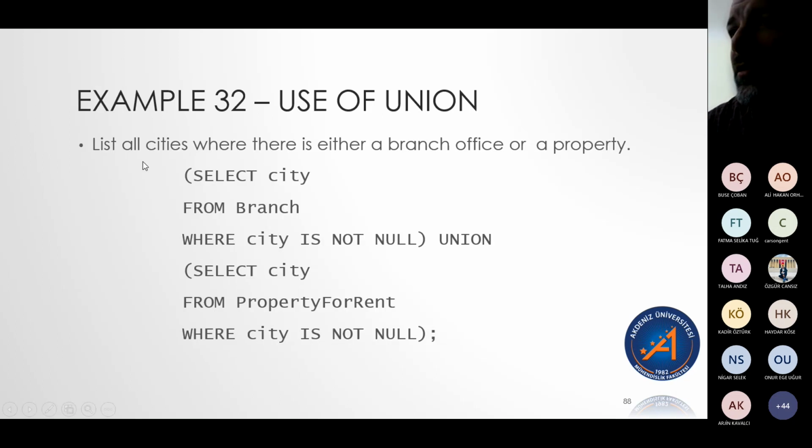So we can list all cities where there is either a branch office or a property. We can say select city from branch, where city is not null, union, select city from property for rent, where city is not null. So we're saying, give me all of the cities from the branch table, give me all of the cities from the property for rent table. Now show me the result where the city shows up in either of those two queries.